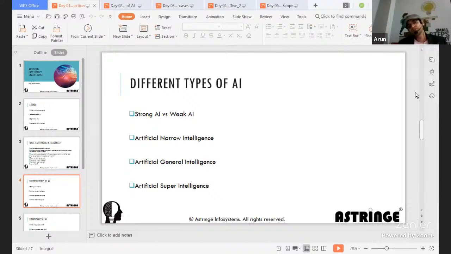Now, what is artificial super intelligence? Artificial super intelligence is one step even ahead of artificial general intelligence, where it tries to learn on its own. Okay, it tries to evaluate on its own. In artificial general intelligence, we evaluate, but in artificial super intelligence, the system evaluates on its own, and it tries to optimize its own accuracy or its own results.